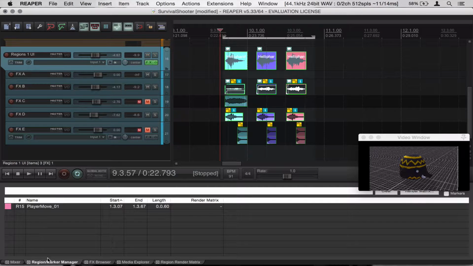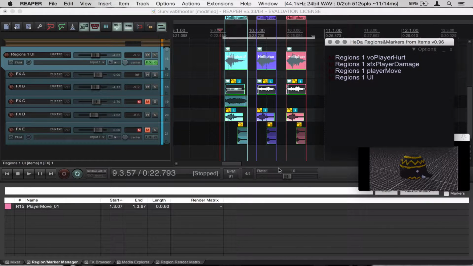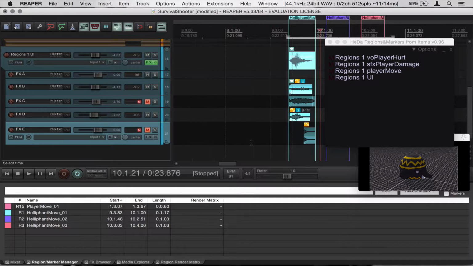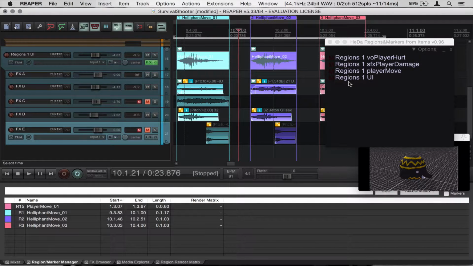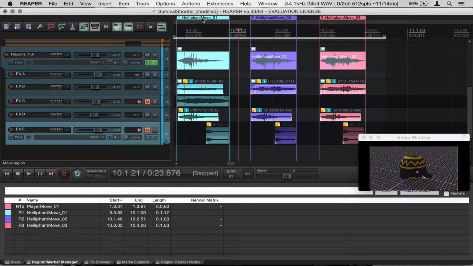So just to show what happens, I switch to the region marker manager section, and I have another script running in header regions markers. You can see 3 regions were created automatically, and if I expand a bit you can see, just like I wanted, elephant move underscore 01, 02, 03. So like that you can create any name you want using these scripts.